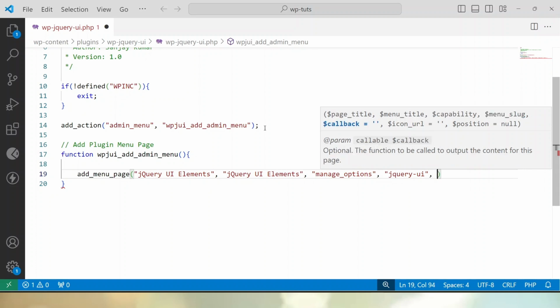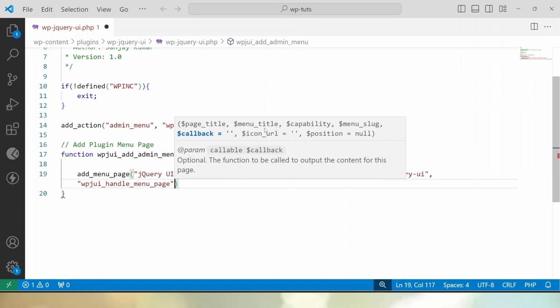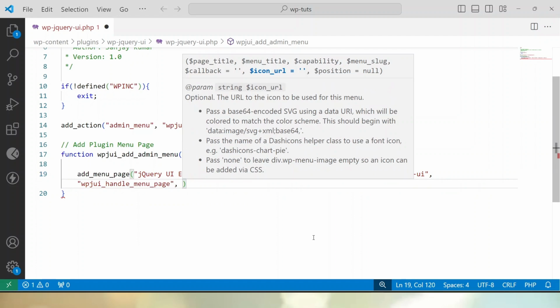Then here we have the callback function, and this argument is very important because the function we want to execute after clicking on this menu, this callback function is going to handle. So here I will call this callback function name wordpress_jquery_ui_handle_menu_page. Then after that we have the option of icon URL.